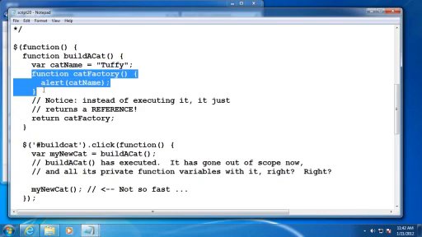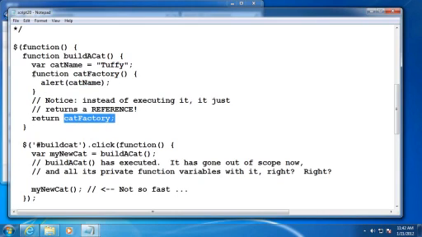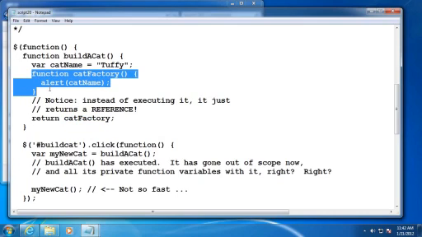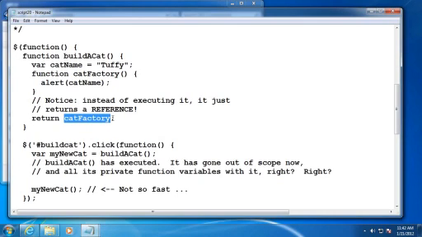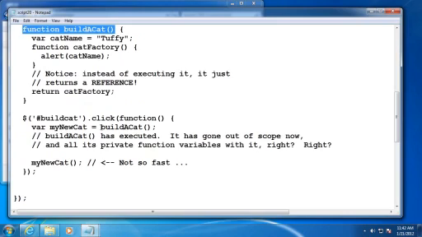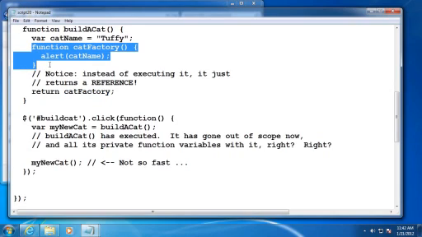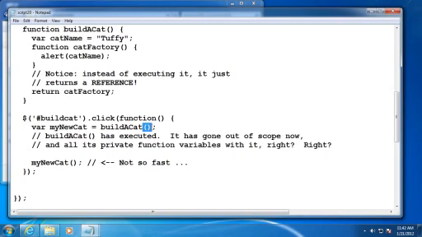We've created a cat factory function, and then we're returning a reference. We're not going to execute that function. We're just going to return it to whoever calls this build-a-cat function, so that when we call build-a-cat, we're going to get back a reference to this inner function cat factory. Now at this point, we've called build-a-cat, and we have retrieved a reference to that function.